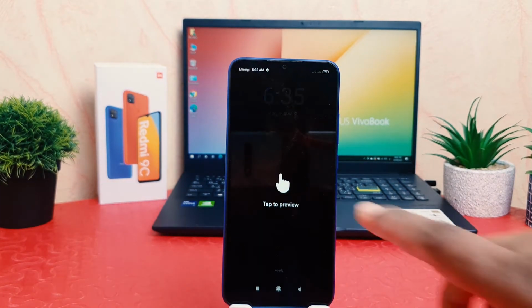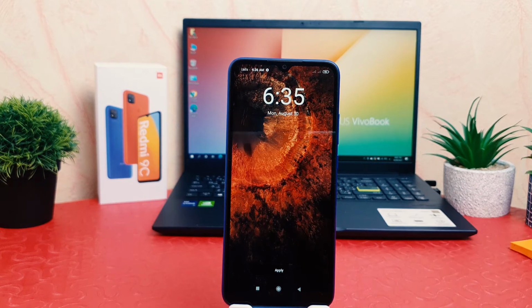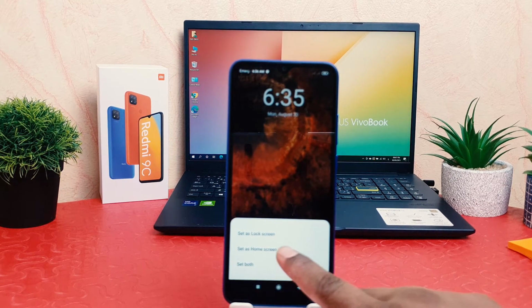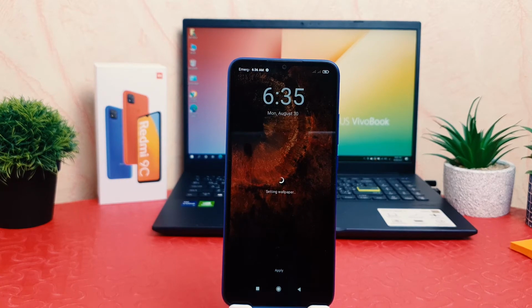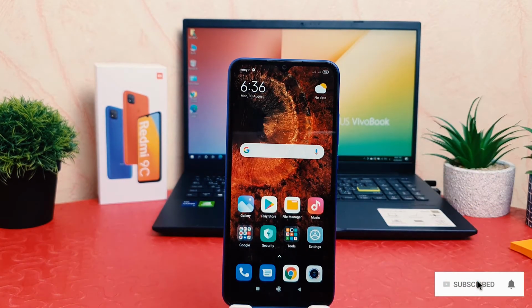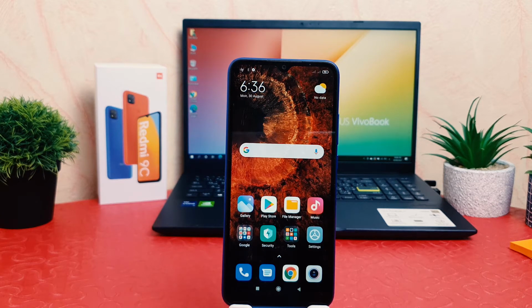After clicking over this picture, if you're using it the first time, it's going to look like this. Now let me make here apply, and if you want to set this picture as your wallpaper, you can set it as home screen. Now if I go back, you're going to see my phone now shows the new wallpaper. So in this way, you can easily change wallpaper in your Redmi 9C.